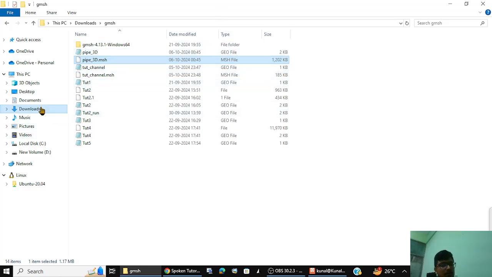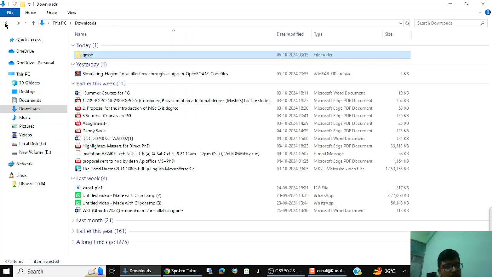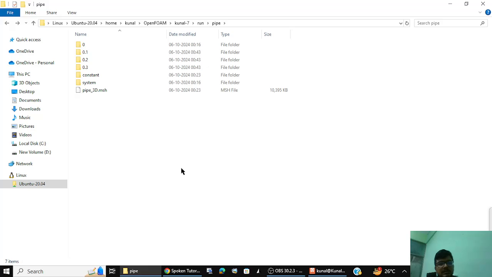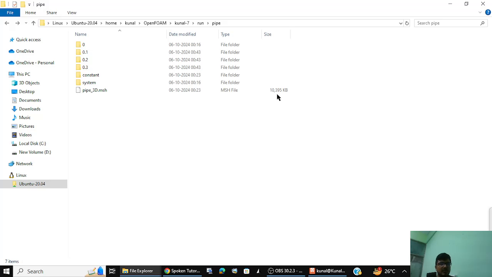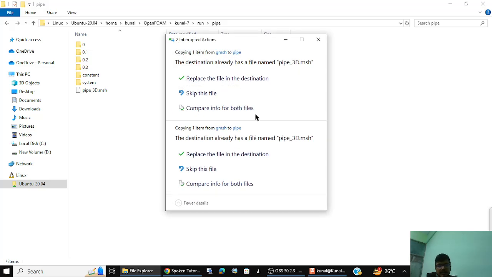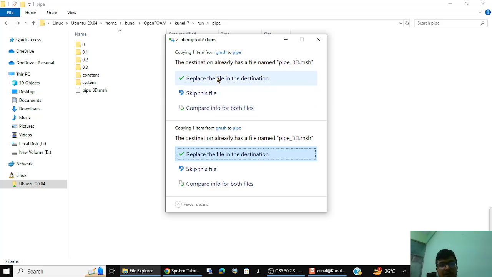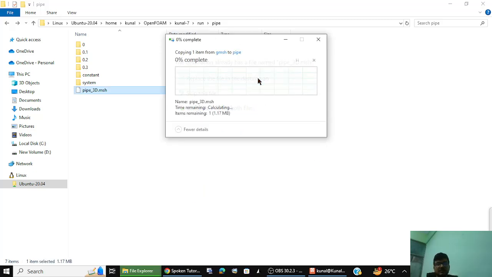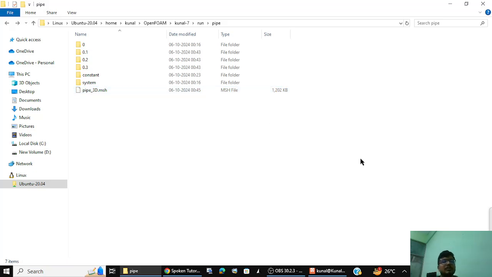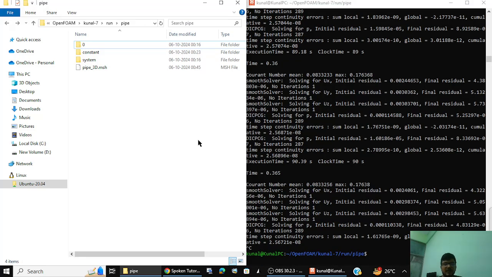Control C. Let's go in our code folder, which is this. Paste it here. Please note the size. This is 10 MBs, and this is, sorry, replace the file in destination, and this is 1.2 MBs. See the reduction in the size now. F5, and we are ready to import the mesh again.